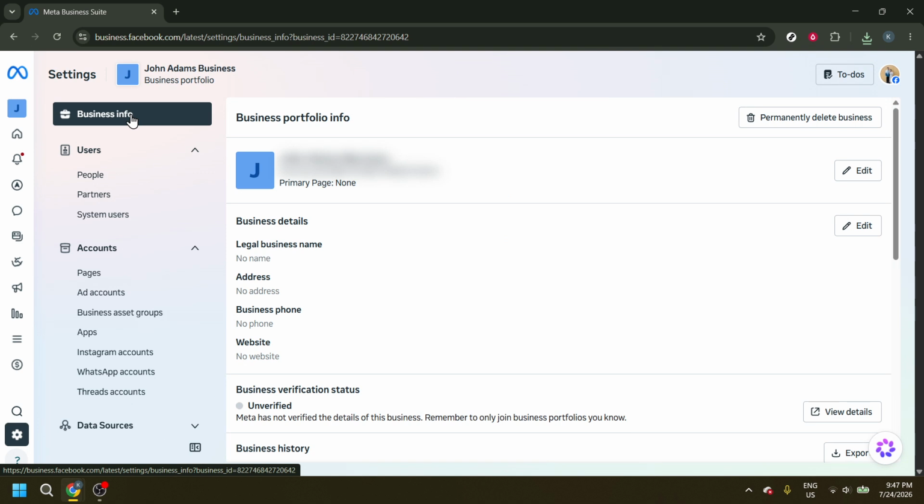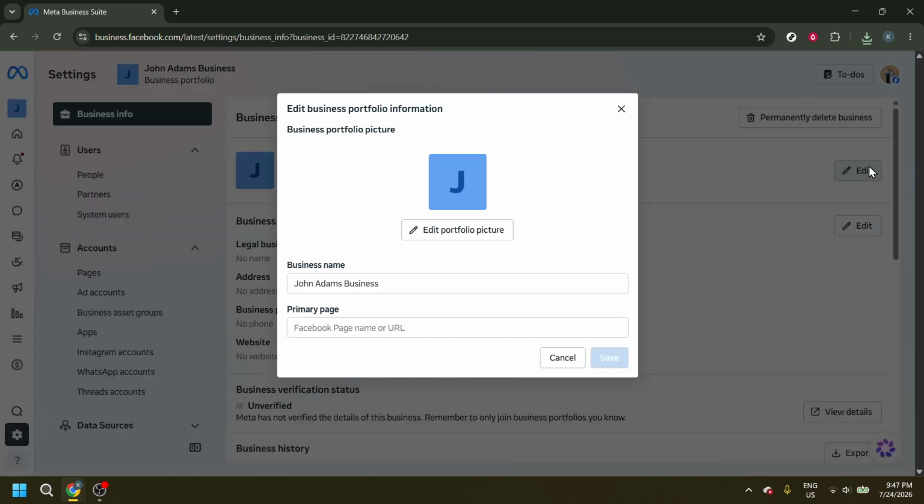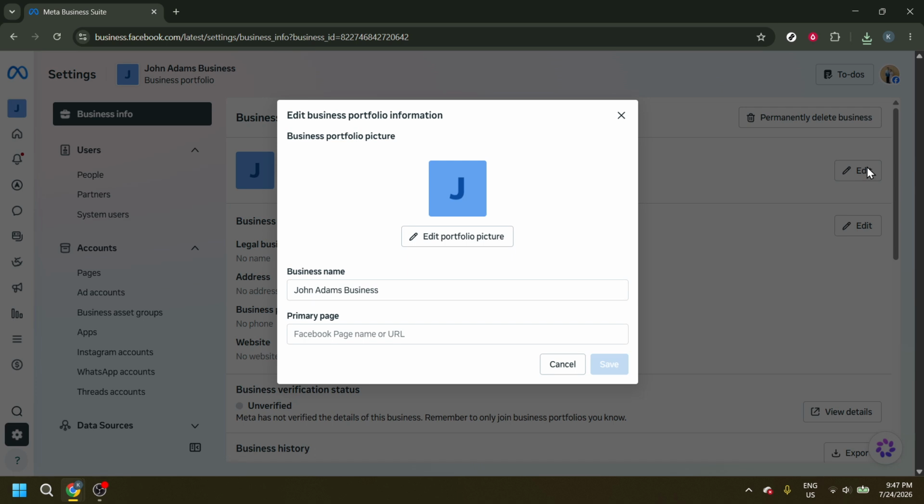This will allow you to make changes to your current business information instead of just viewing it. If the page looks read-only at first, the Edit option is what unlocks those fields and image settings.